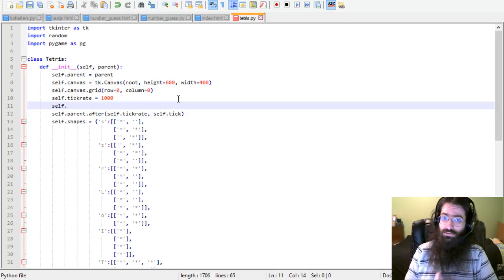Variable names are two of the hardest problems in programming. The other two problems are cache invalidation and off by one errors.